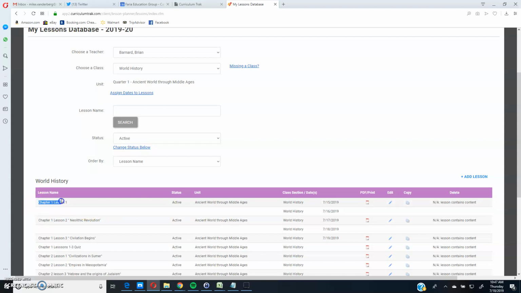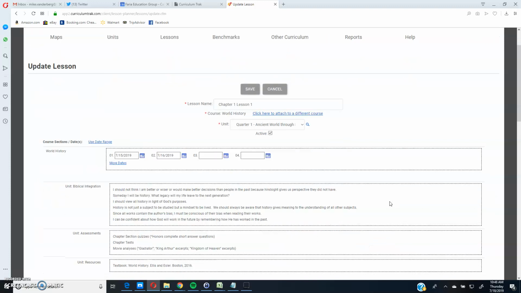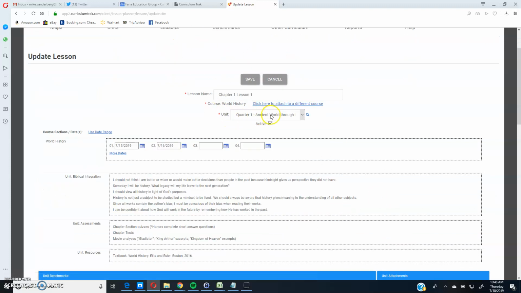So if I take this lesson right here, Chapter 1, Lesson 1, it's called, but if I want to attach that to a different unit, I simply click Edit by that lesson, and at the top, currently it's assigned to Ancient World through the Middle Ages, and maybe I want to attach it instead to Renaissance Enlightenment.